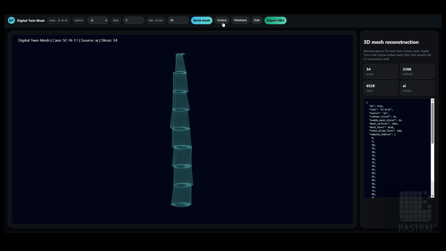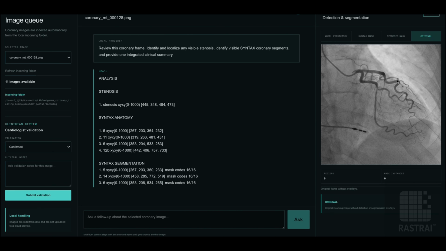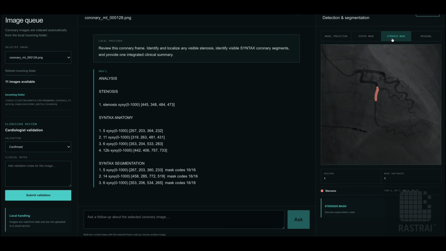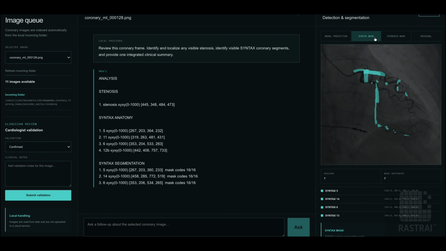The workflow also extends to coronary angiography. Incoming images are analyzed for vessel anatomy and possible areas of narrowing. Detected regions and segmentations are overlaid on the source image, with measurements and structured findings presented for review. Clinicians can review and validate this evidence and, when required, use it to prepare a draft report while retaining full control over the final interpretation.